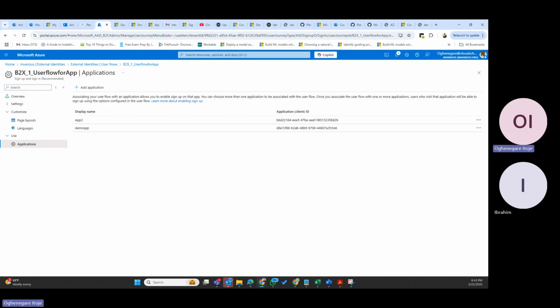Does it make sense? Yeah, those are the things that happen from the back end. It does make sense.